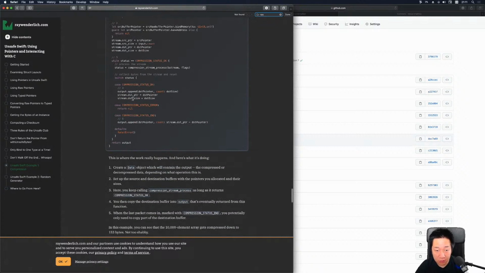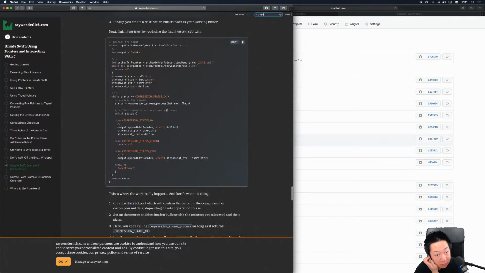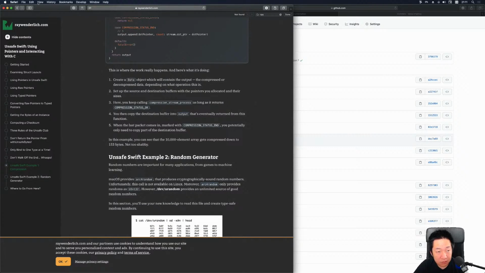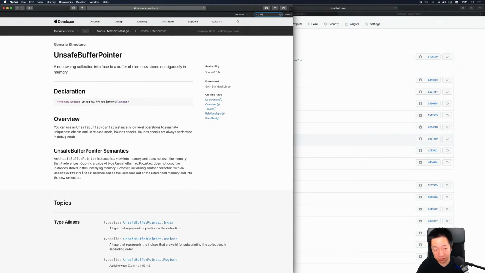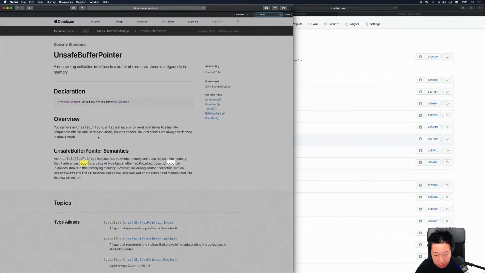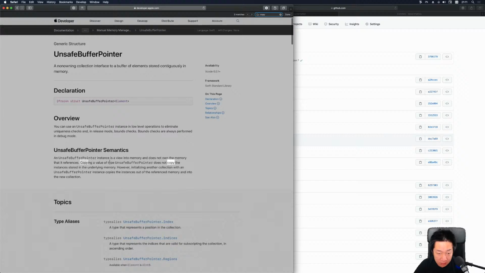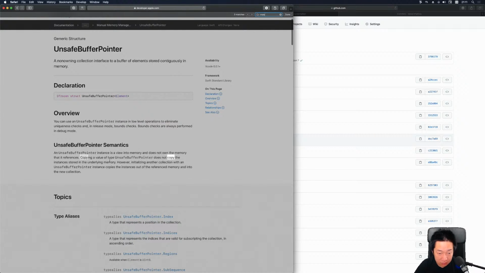How are they actually doing the copy? That's what I'm curious about. What is this example? So there's input, you get a raw buffer pointer, you get the data, base address, bind memory too. Append. No, this is not what I want. It's not what I want. Copying a value of type buffer pointer does not copy the instance stored in the underlying memory, initializing another collection with other copies.